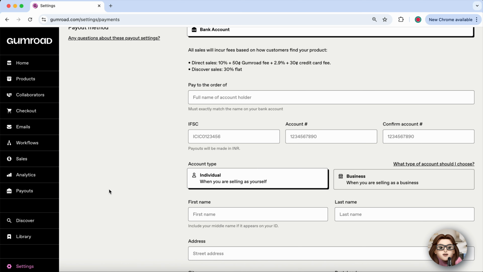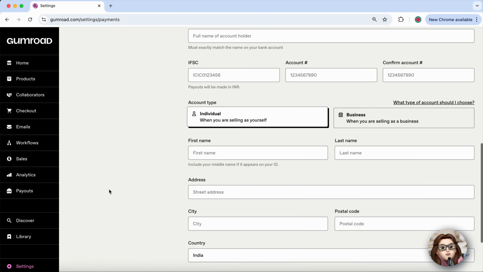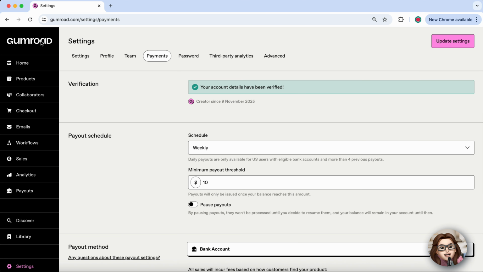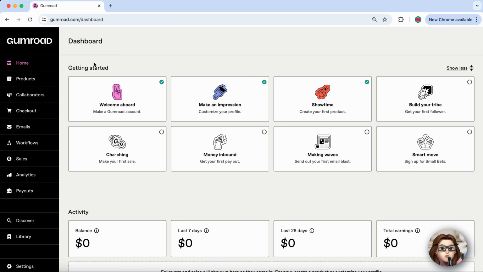With PayPal connected, your payment process is streamlined. Transactions become smoother and your customers get a trusted payment option. If you want, you can perform a quick test transaction to confirm everything is working perfectly. And that's it. You're ready to sell more effectively on Gumroad with PayPal as a payment option.